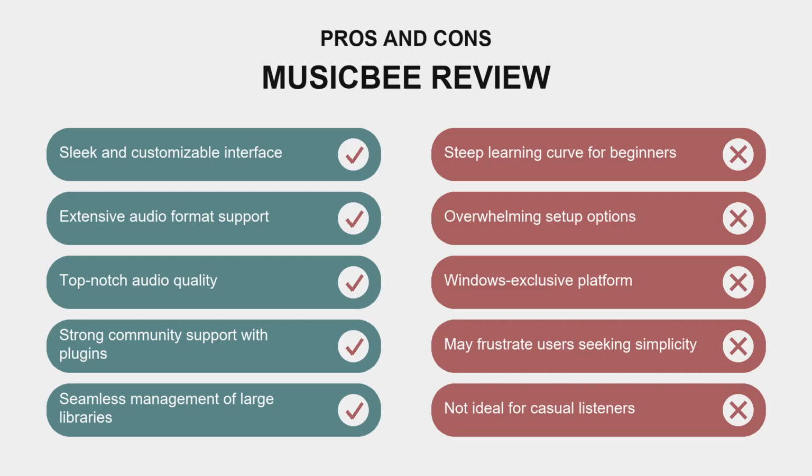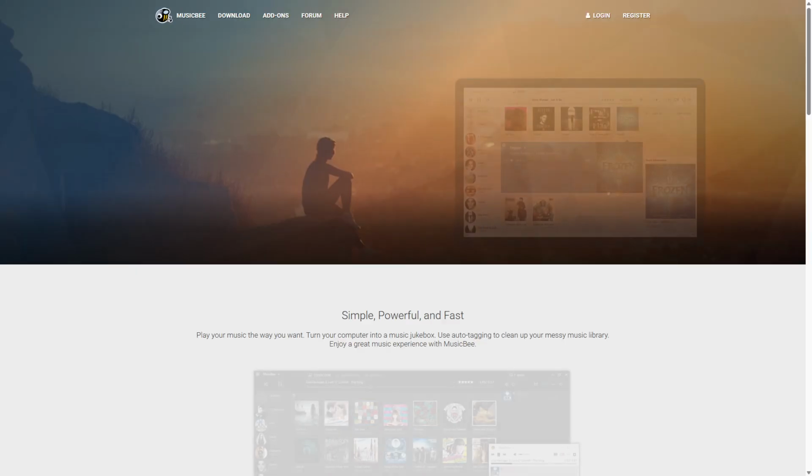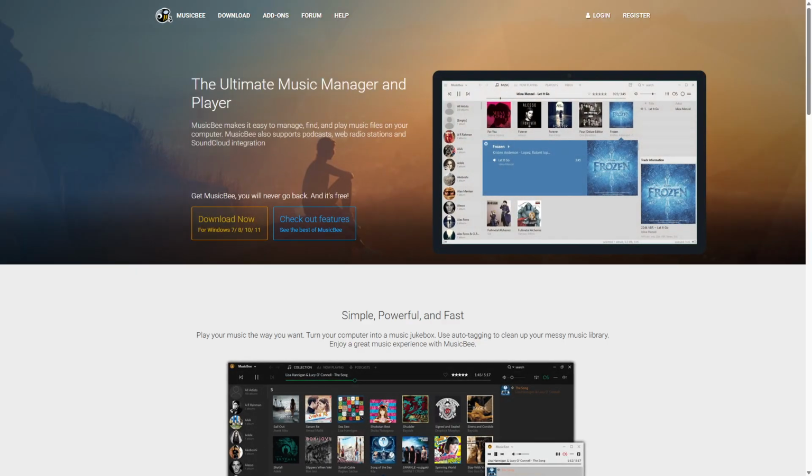In conclusion, MusicBee is a stellar choice for anyone serious about their music collection and audio quality. If you don't mind putting in a bit of effort to customize it, you'll find it well worth your time. However, if you're after something simpler, you may want to look elsewhere.